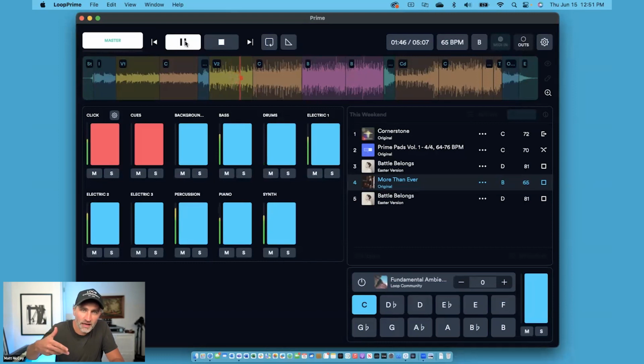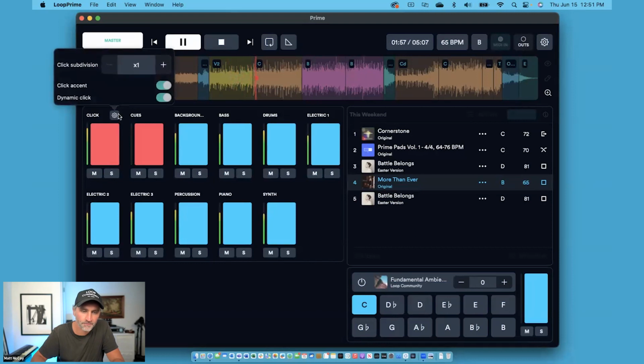Let's just say you want the click to be double this time. Right here, next to the click channel, chorus, two, three, four. All you have to do is click on the gear icon, and you can change the click subdivision.